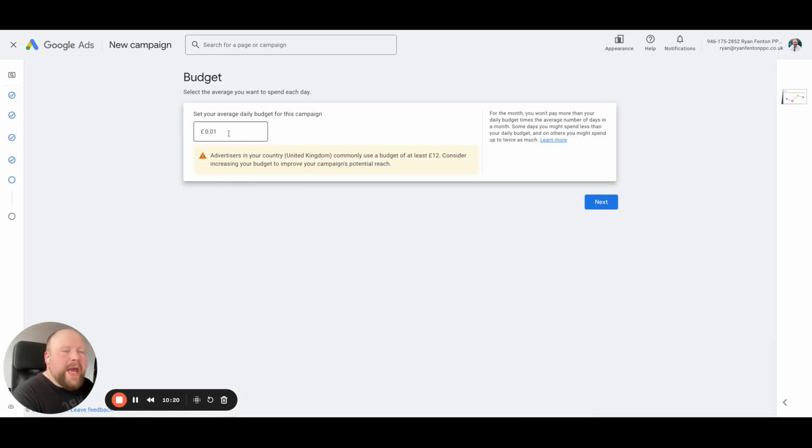Why am I only giving it a penny a day? Number one is because this is a demo account. We're not actually going to be running any ads, so we want to make sure we're not spending any money. But also, if you go through this really quick, you can set it to a penny or a cent a day and it won't spend anything because impressions and clicks are not going to be that cheap.